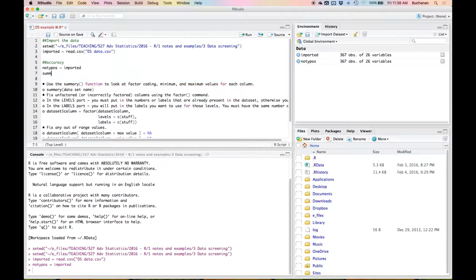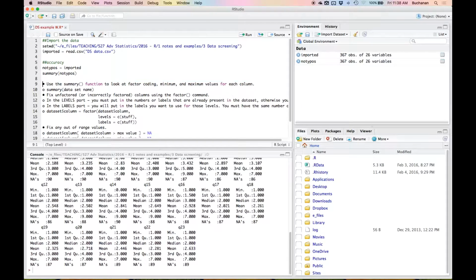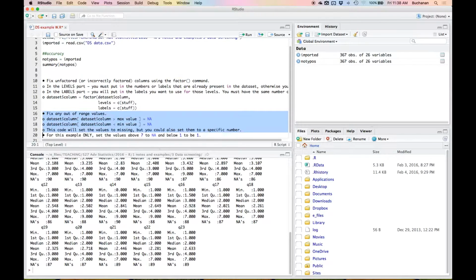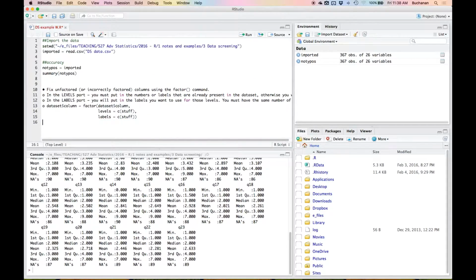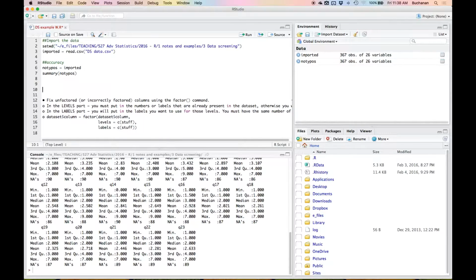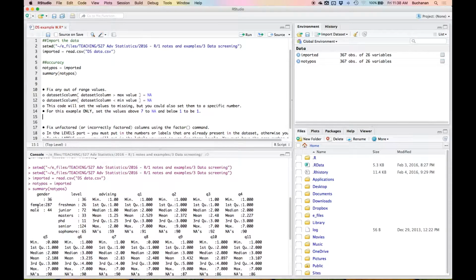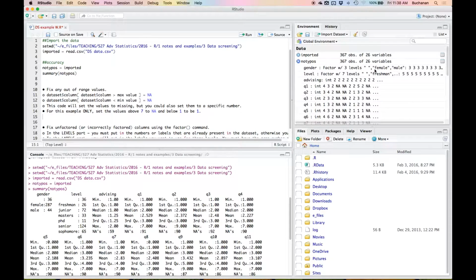Now we're going to use the summary function to look at that data set, no typos, and see what the min and max values are, and then I'll handle this factoring thing in a second. So we're going to fix these out of range values first, and then we'll handle that factoring thing. So you can do this in either order. Right. So first thing I want to look at is, see how gender here has labels? Those labels indicate that it imported as a factor. So I'm going to click over here on no typos, the little down arrow. And you see how it says factor with 3 levels?